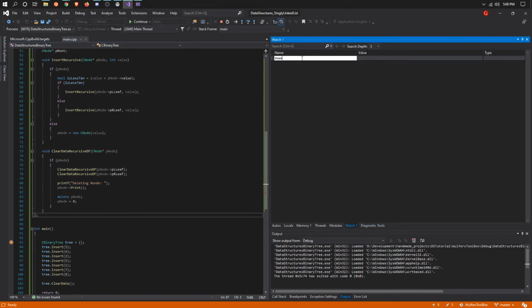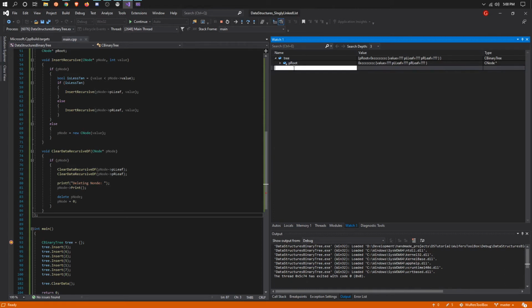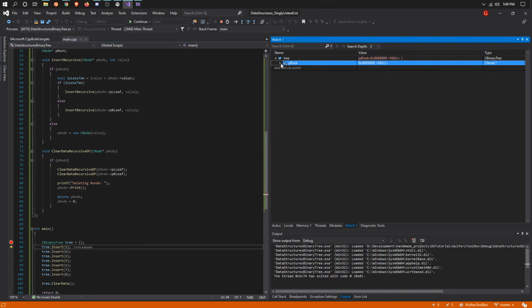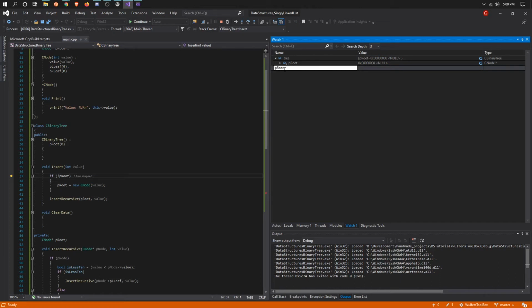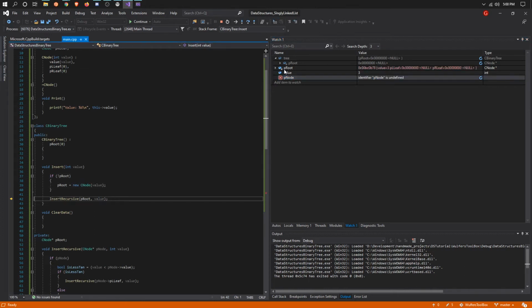We're going to say that we have a tree here. So far it's empty. Well, it's not even empty yet. Now it is. There we go. And then we are going to go inside of this insert. The first one is the root. Let's do value. And let's also look at the P node, because we're going to eventually get there. Not at this point, but we're going to do that.